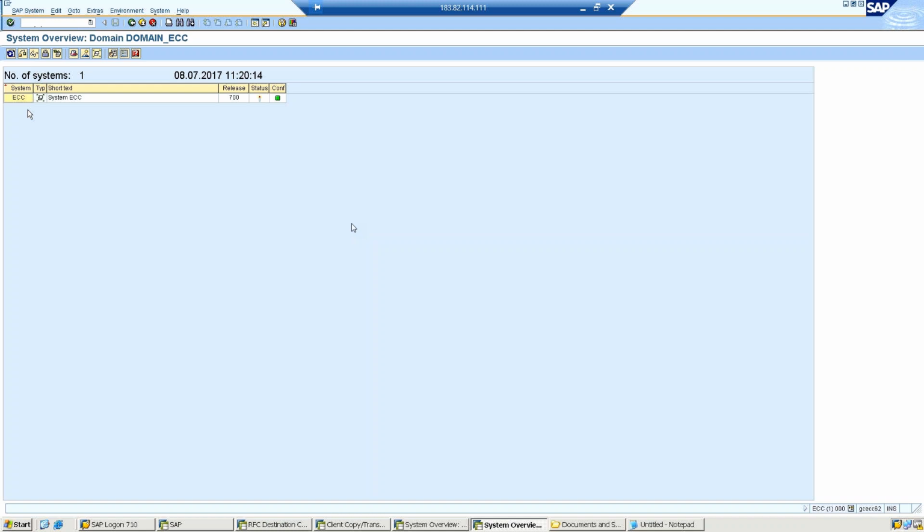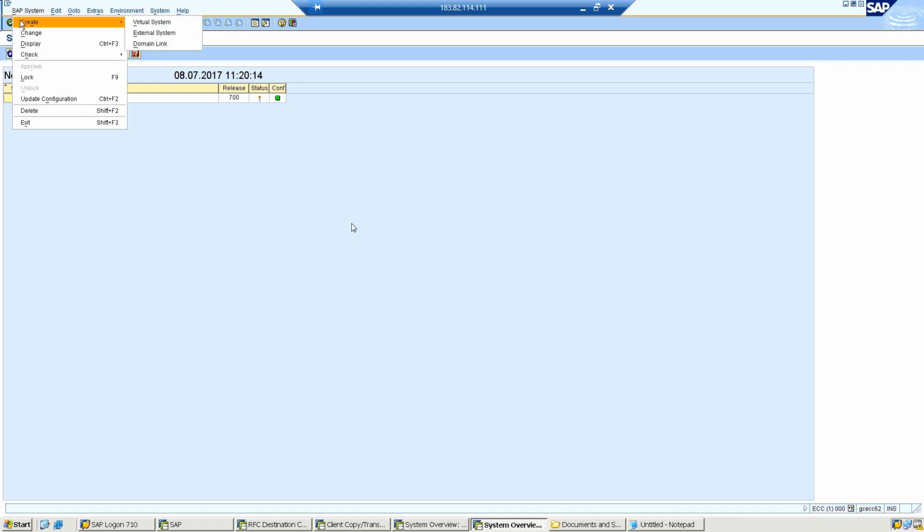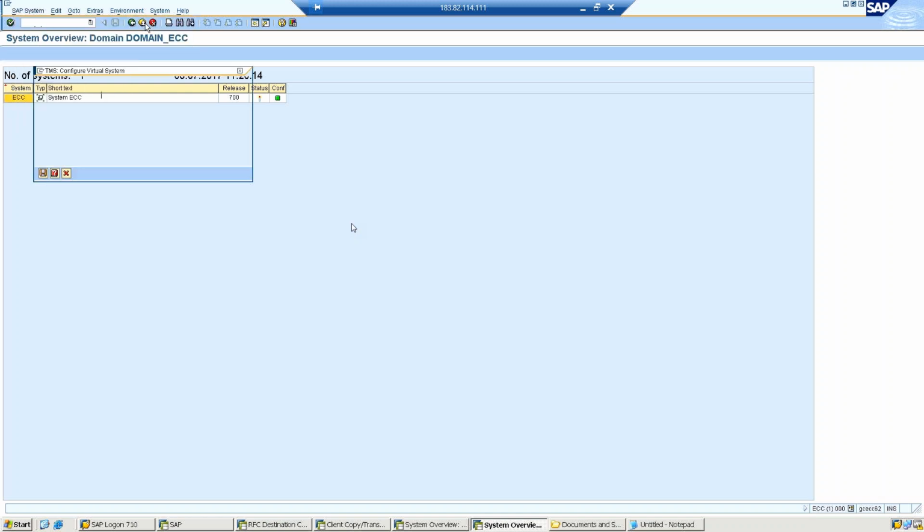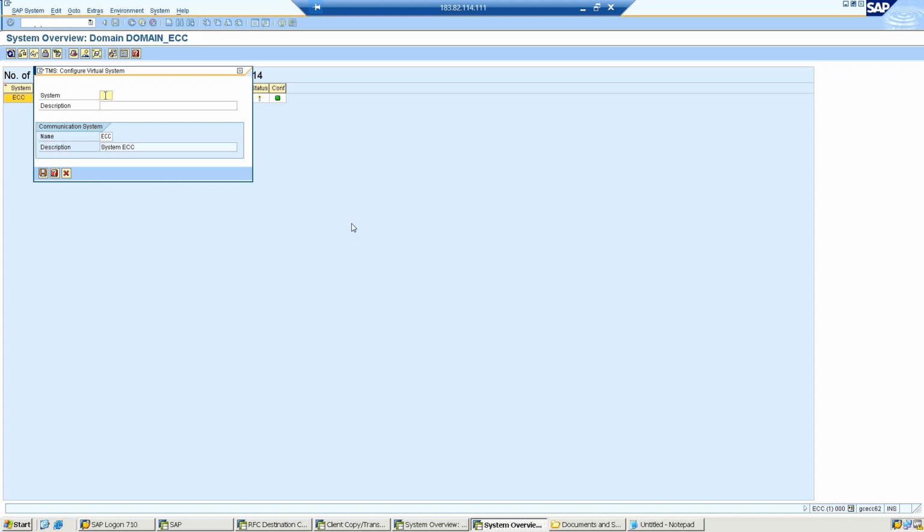Go for SAP system again, main menu. Click on create a virtual system. Virtual and external systems are different. Select the virtual system, then enter the SID. I don't have a SID, so just enter one as per assumption. But in real time, you have to enter the SID of the installation. Compulsorily, you have to give the project's quality system SID.